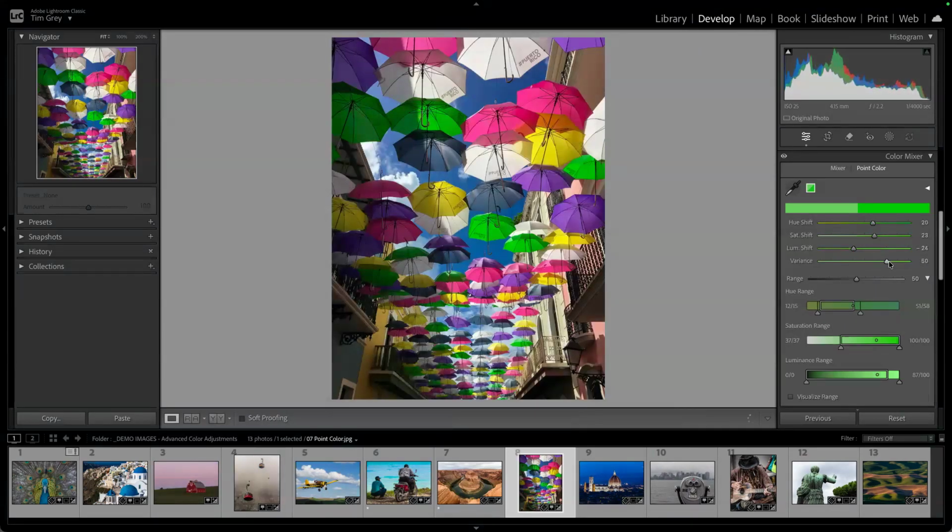So if I increase that variance, I'm going to start pushing into neighboring colors. And if I reduce the variance, then I'm going to start to pull that back so that I'm not affecting those other colors within the image. And so, tightening or expanding the range as the case may be. And then I can continue adjusting other colors.